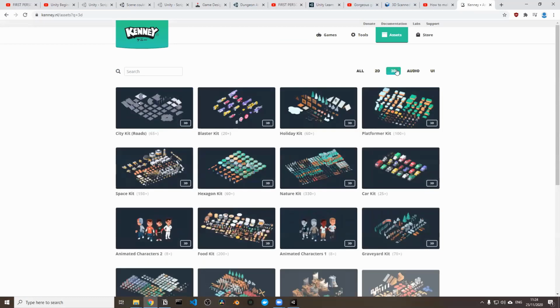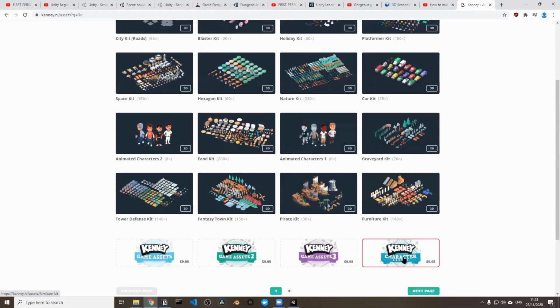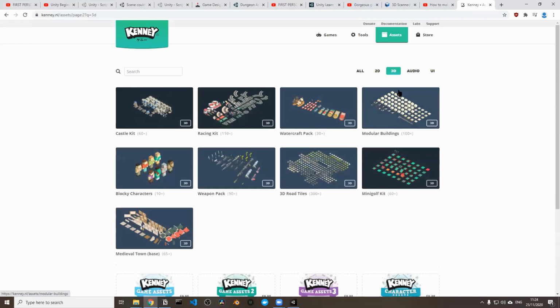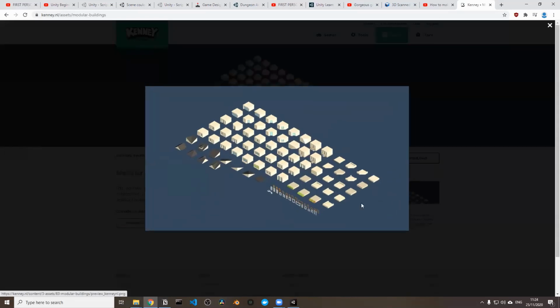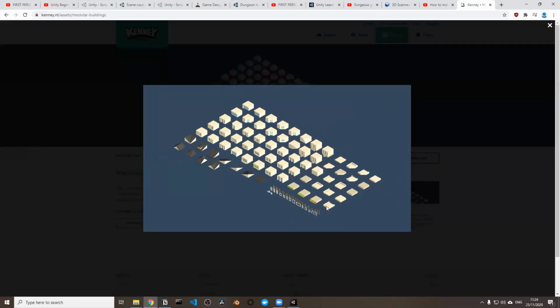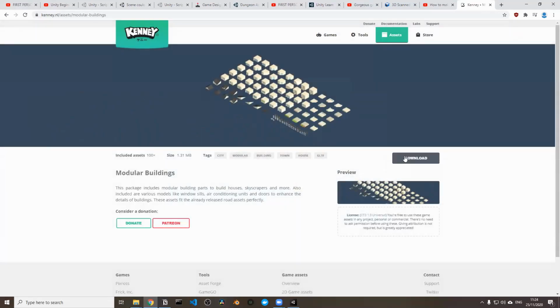So I click 3D here, and then I'm going to go to the next page, and the one I'm looking for is this one called modular buildings. You can also just look for Kenny modular buildings, and you'll find it as well. So this is about 100 assets that all are parts of buildings that you can combine into the larger buildings, which is what we are looking for here to make our little city.